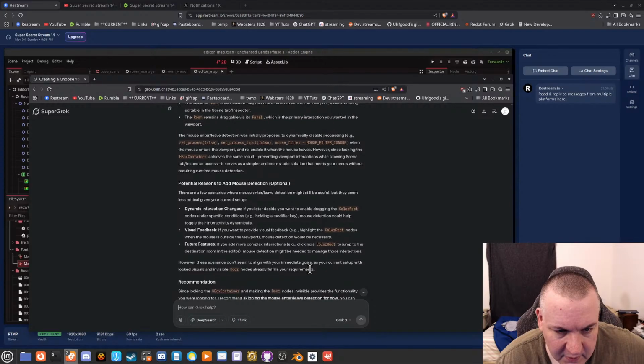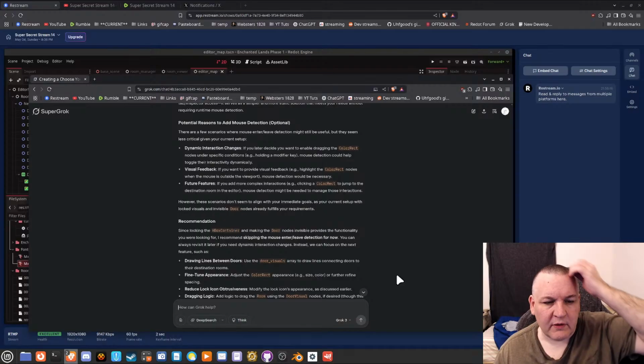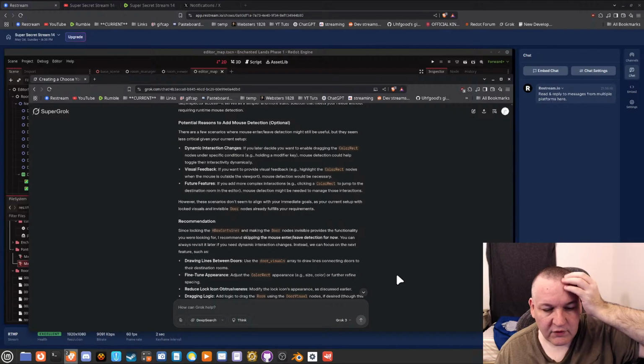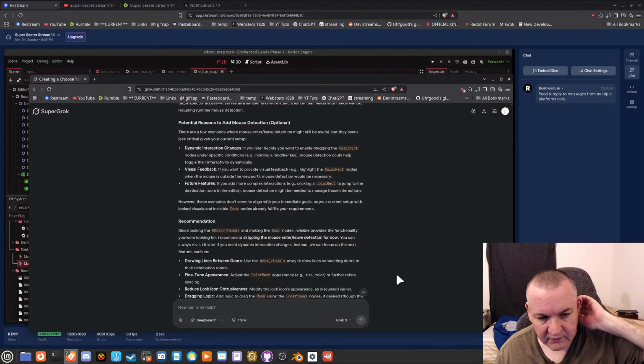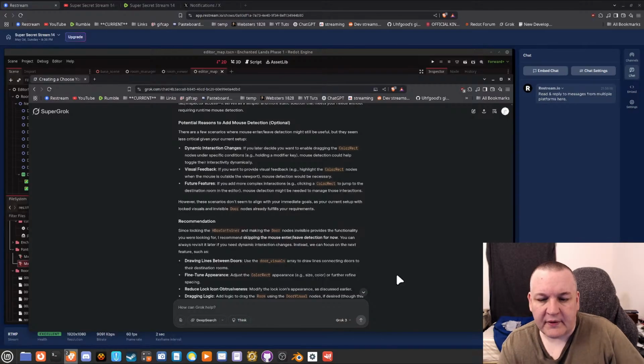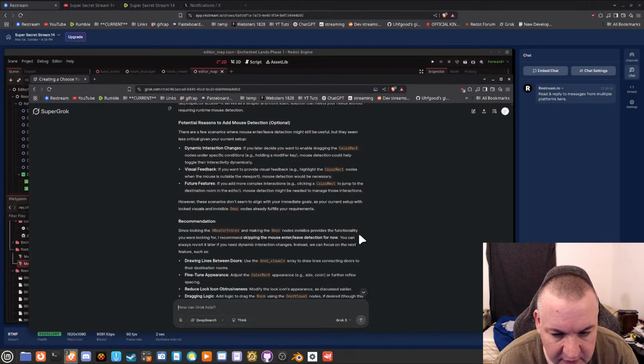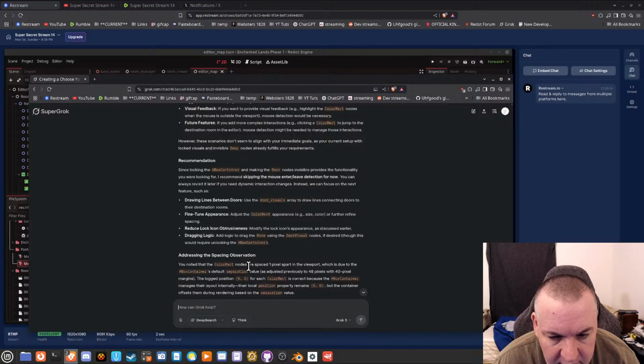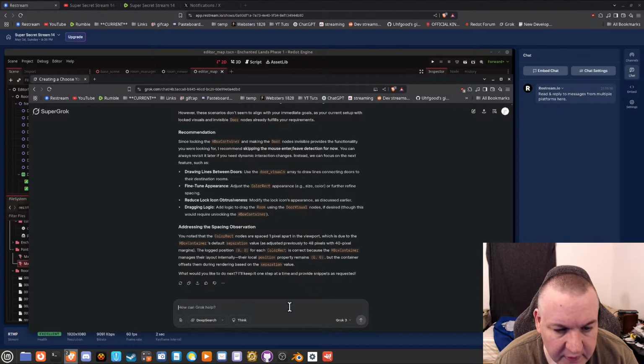Mouse detection was initially proposed to dynamically disable processing. A few scenarios might need less dynamic interaction changes, visual feedback steps would be necessary for future update features. Recommend skipping the mouse enter and leave detection for now. You can always revisit it later.